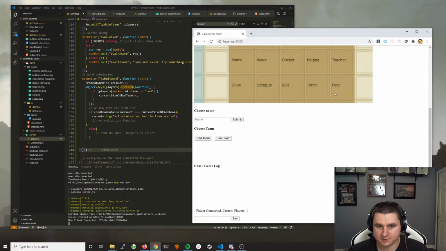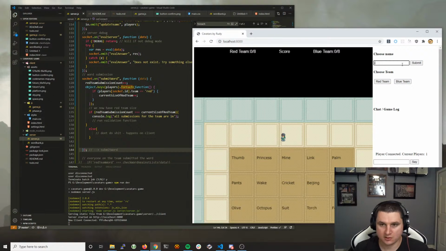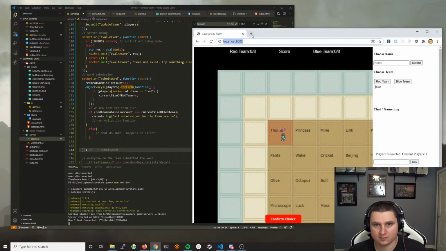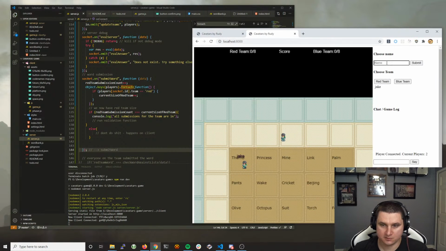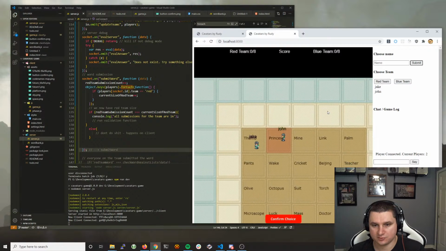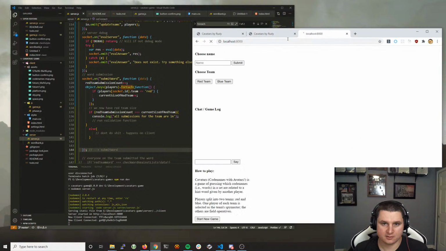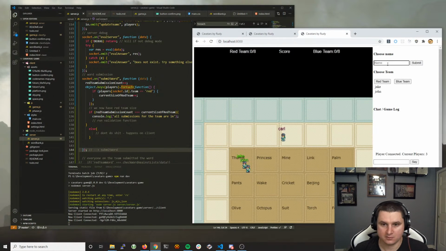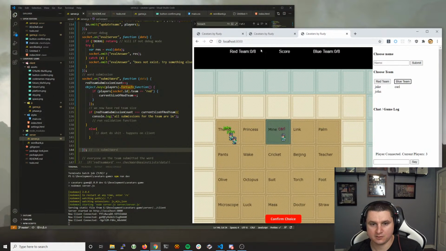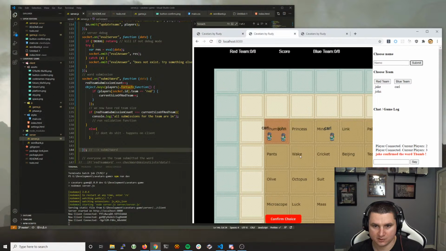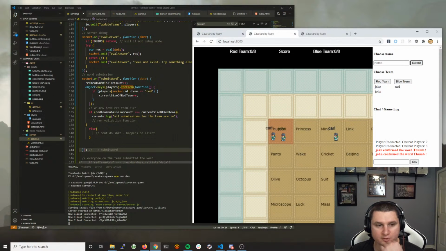Okay, so first player connects. This is Jake. Jake joins the red team. Next player joins. This is John. John, oops, he's got to say his name. John also joins the red team. And then the last guy is going to be Carl. Carl joins the blue team. Okay, so Jake says, dude, I think it's thumb. John also says, dude, I think you're right. They both confirm thumb.